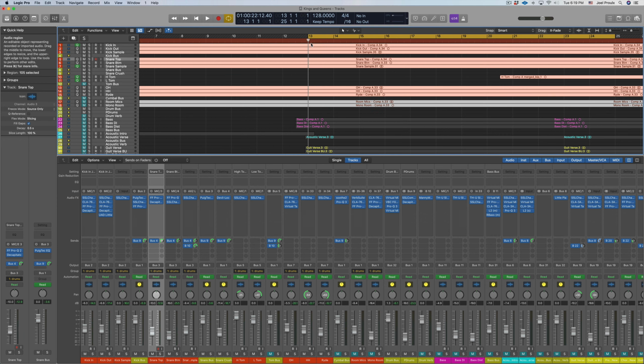What do you notice about this drum sound? It's a very natural drum sound, right? It's not too over sampled. So let's listen to just the kick and the snare drum, which both have samples on them.